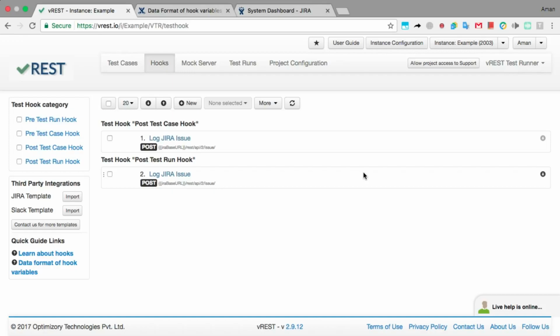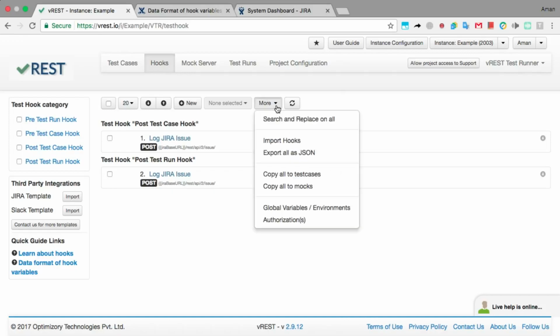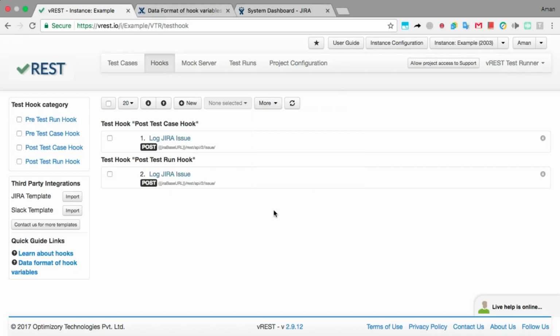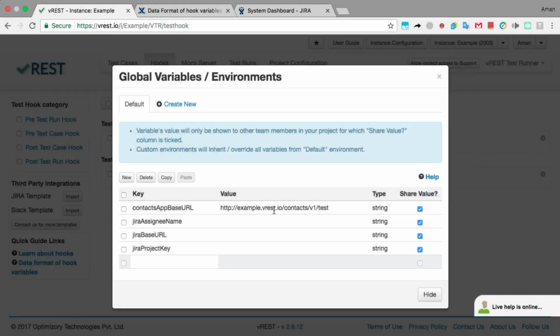This Jira hook automatically logs Jira issues on each failed test case or on each failed test run. First, we will need to configure the variables and the authorization for Jira. Simply open the Global Variables / Environment section from the More menu. This Jira template has automatically created these Jira related variables for you. You just need to provide the values according to your environment.